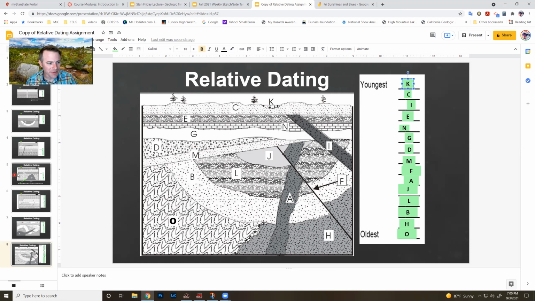And you can use any one of these that you want in your sketch notes to make that simple cartoon of this part. And you can talk about, oh, maybe this is not originally horizontal, it's angled. So there's an angular unconformity, which tells us something squished it at some point to make it angled. But this is the first way we start unraveling the clues of what has happened in Earth's past, is we start putting these in order.